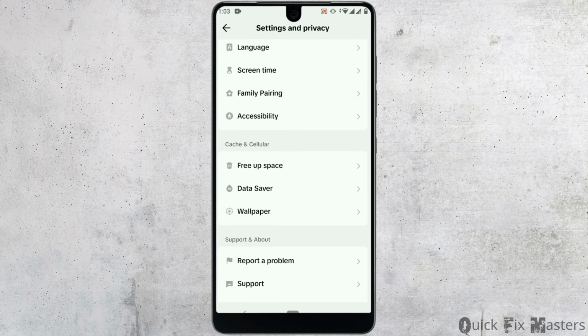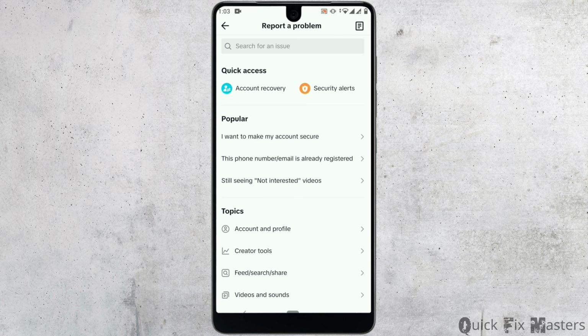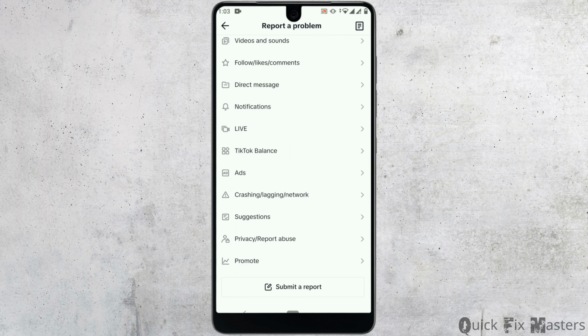Scroll down and, under Support, tap the option Report a Problem. So, from here, scroll down to the bottom and tap on Submit a Report.